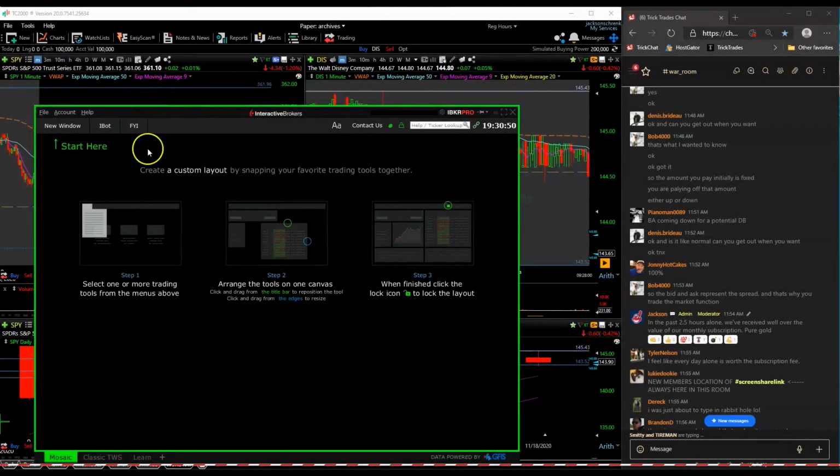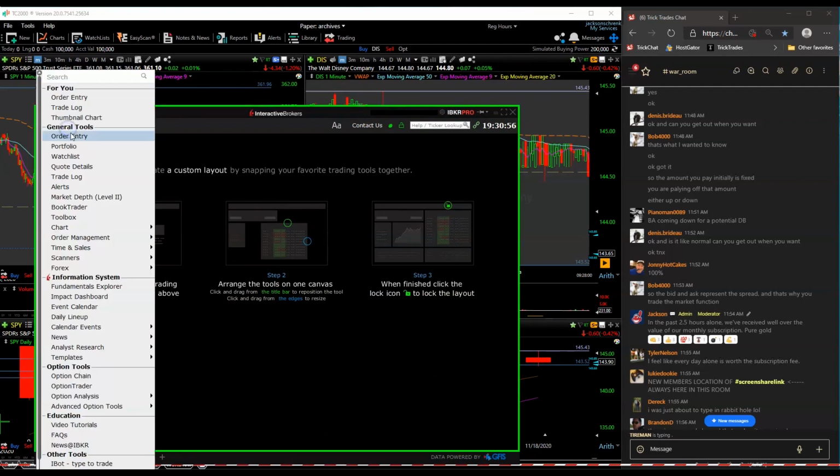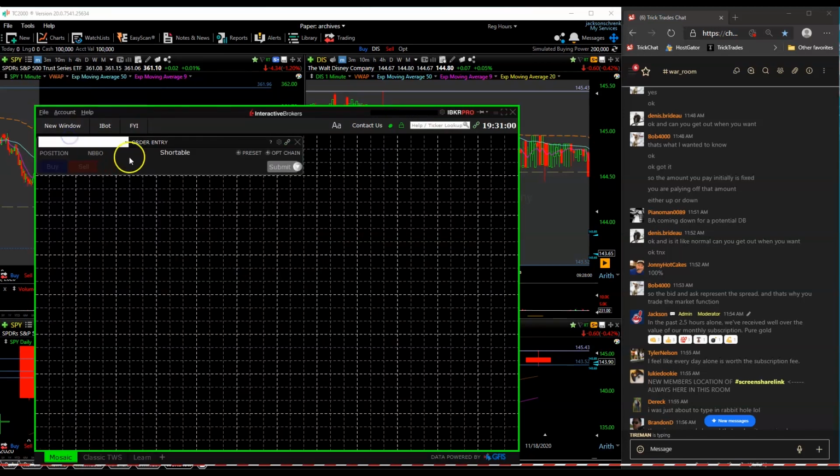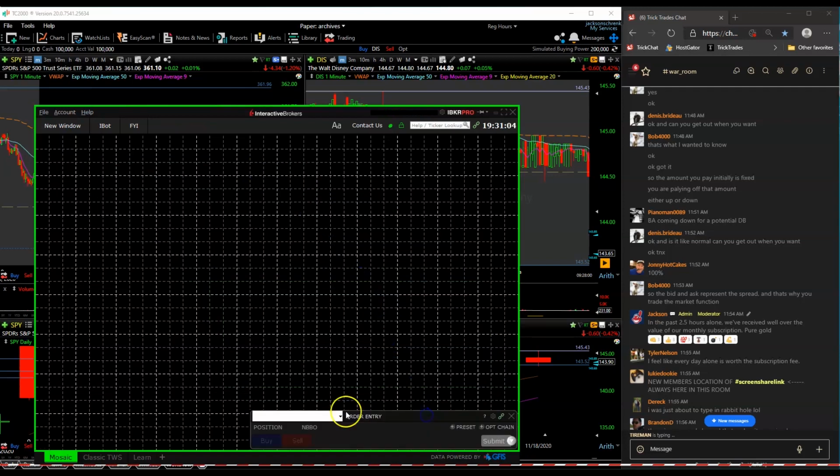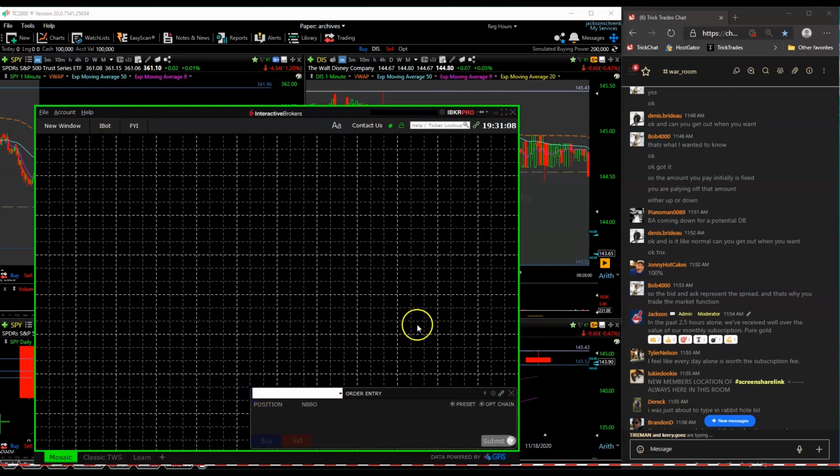Alright, so we have the blank TWS window, and we'll get started by clicking New Window. Under General Tools, go to Order Entry. This will pull up this for you. Now I like keeping this really compact, just so I don't always have it in my face. Especially when I'm in a trade, I don't want to be thinking that I'm in a trade the entire time. I just want to focus on the price action.